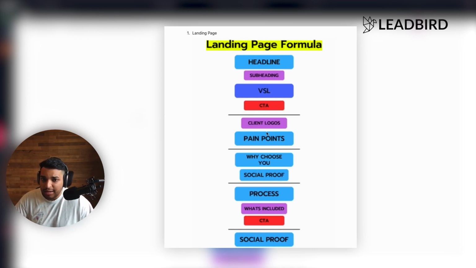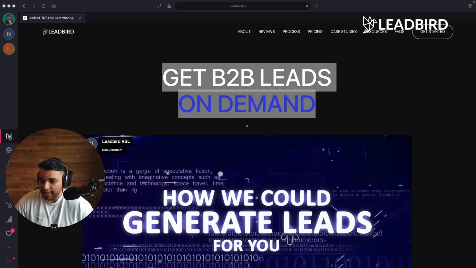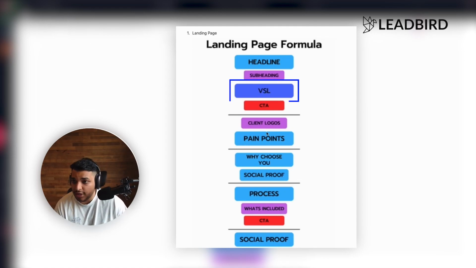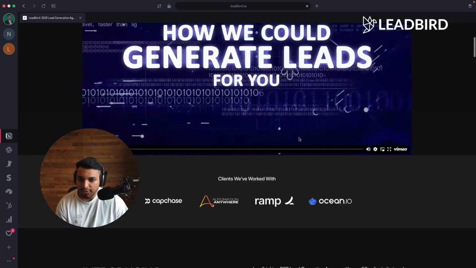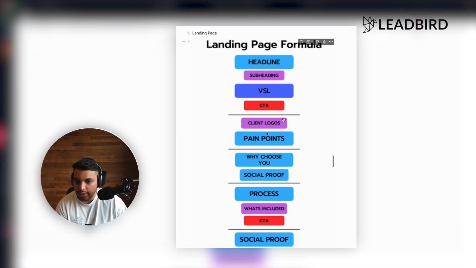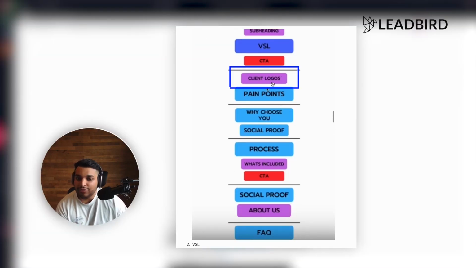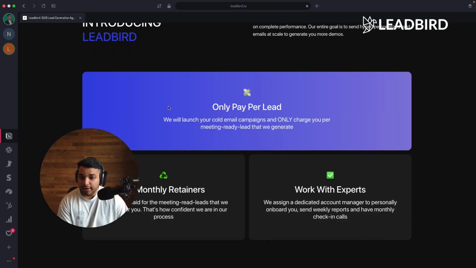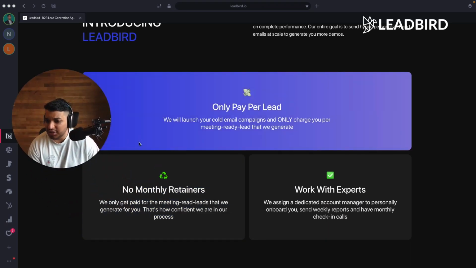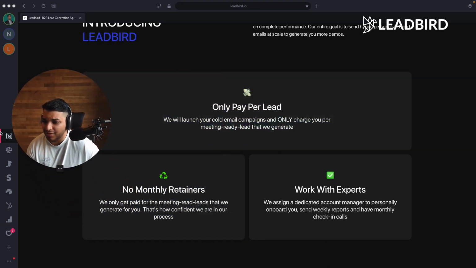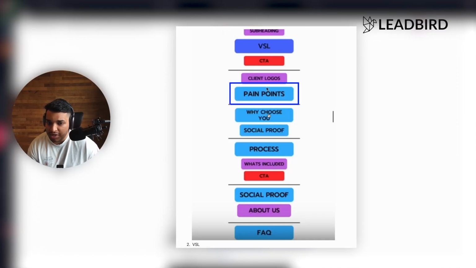And you can even see our landing page right now. It follows this exact same formula. And so we have our headline, get B2B leads on demand. We don't have a subheading, but we do have a VSL with a CTA in the middle. And then you can also see if it's on mobile, you'll see like a little button right there to go ahead and push into our calendar. We have our clients' logos on our website. We have pain points of like our prospects that they typically have. They're working with other agencies that don't generate leads on a pay-per-lead basis, monthly retainers or whatever, right? So we have our pain points there.